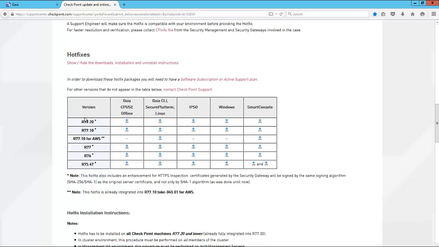We have our actual versions, and then we have the operating systems at the top that directly correlate with them. In this case, I'm currently running R77.20, and if I did not want to update my environment, CheckPoint offers an actual hotfix for R77.20. In my case, I'm going to make the update to R77.30, but depending on your release in this matrix, you can download the actual hotfix and then apply that against your environment.